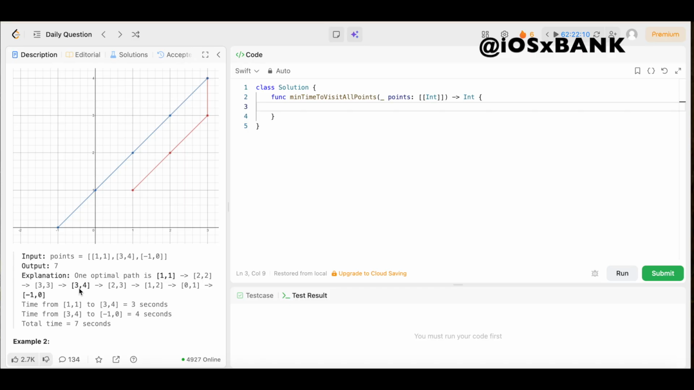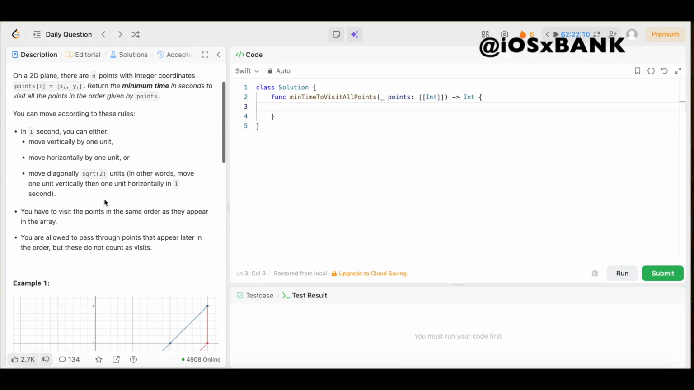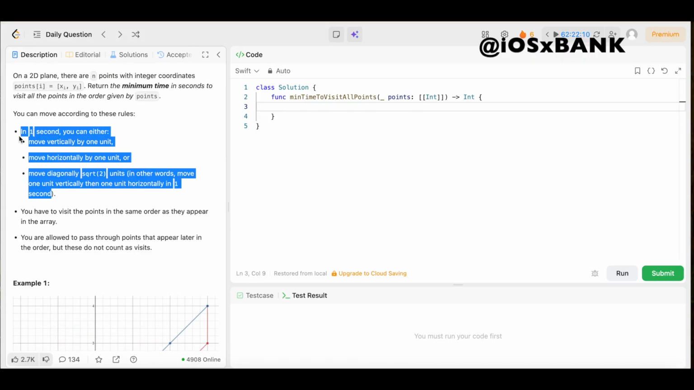Now we're at 3, 4. 3, 4 is right here. That's the second point we've checked off, but we're not done yet, right? Because we still need to reach -1, 0. So then we come down here to 2, 3, then we come here to 1, 2, then we come here to 0, 1, then we come here to -1, 0, and that's the last point. And now we have reached all 3 of these points by following these rules right here.